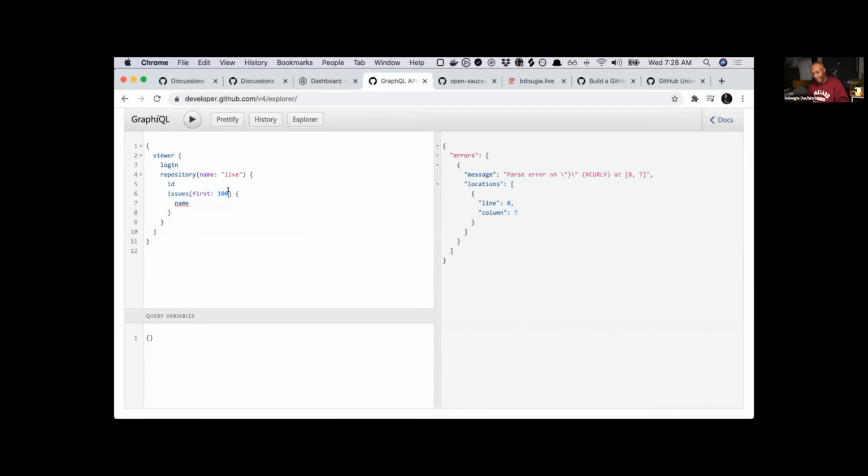Oh, yeah, that's what it is. I'll need to. That's interesting. Now I'm throwing myself off. Unexpected end of the document. Yeah, so I've got something off.